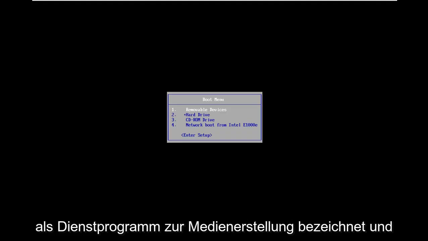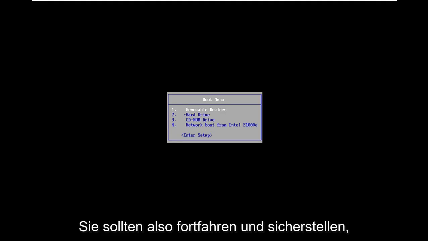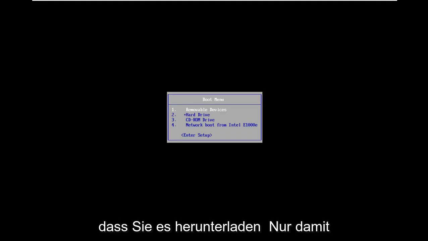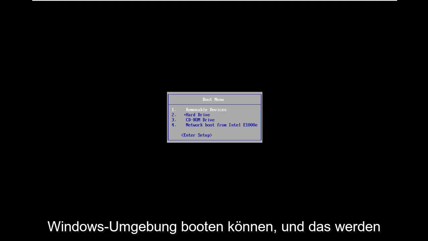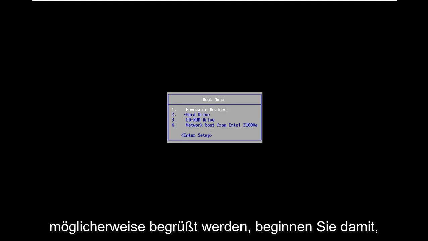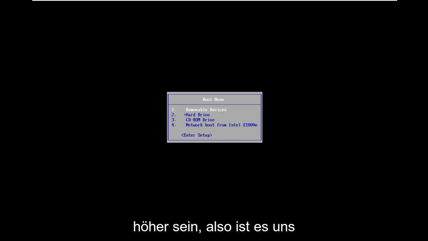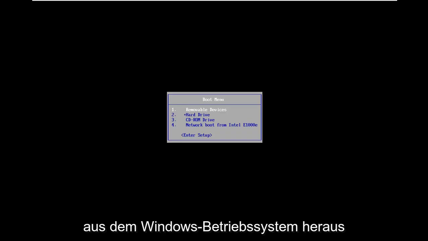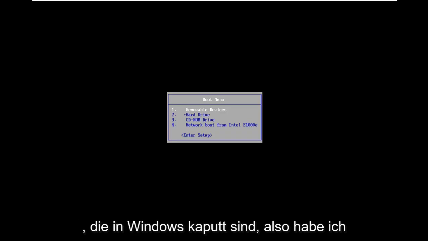This would be called the Media Creation Utility, and it is provided for free through Microsoft's website. Make sure you download that so you can boot outside of the Windows environment, and that's what we're going to do in today's tutorial. Even though it might look like the same built-in Windows troubleshooting and start repair, this is a little bit higher level in my opinion, since it's out of the Windows operating system and might be able to help repair some files that are broken within Windows.